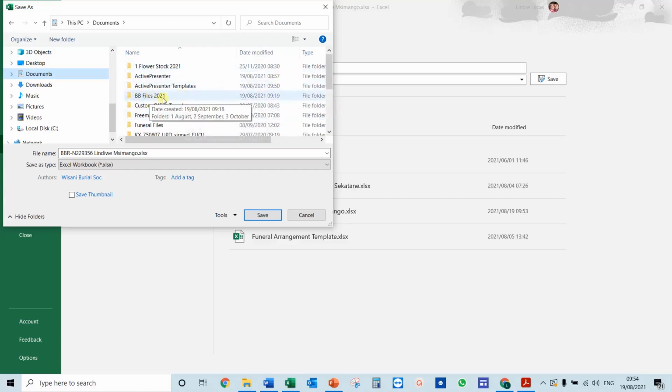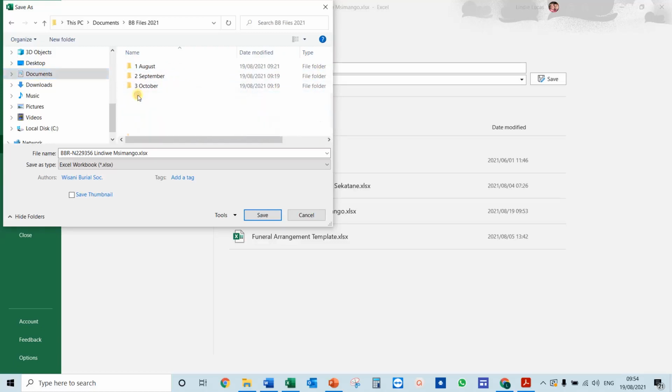You see, there's the one that I've created, which I showed you in the previous video. I double click on it, and we are in the month of August. I'll double click on that, and here is that folder of the deceased Lindiwe. So I need to go and save my claim form under this folder. So I'll double click on it again.